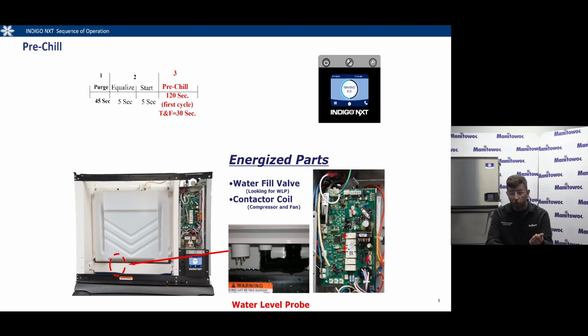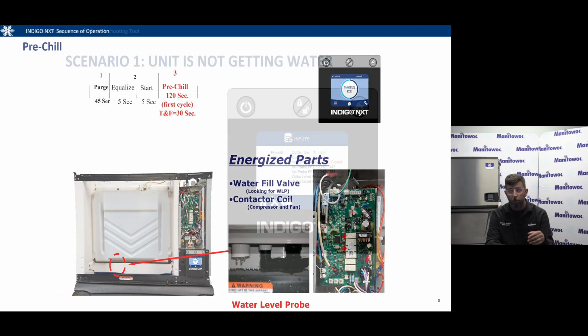So the water inlet valve will energize, and it's going to fill until that water level probe, all 3 of those sticks are touching water. And if you were in your real-time data screen under inputs, water level low would go from not sensing to sensing, and then water level high would go from not sensing to sensing. So that's the key here. Yes, we fill with water during pre-chill, but we have an input device, the water level probe, that tells us if we need water or not. So we'll get into that a little bit later, but that's the key that I want you to remember here. We're running the compressor to cool the evaporator to prevent slush and make some ice, and we're filling with water.